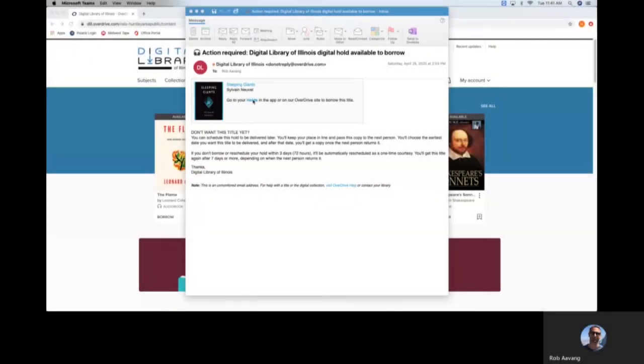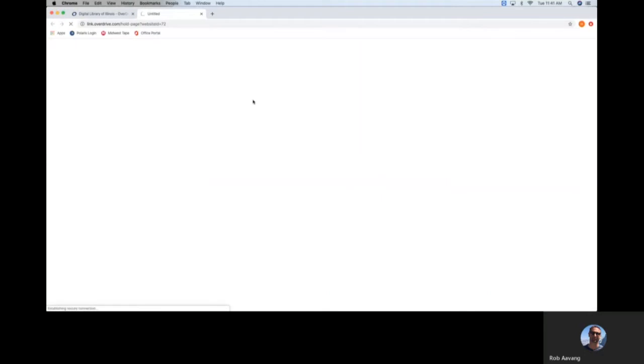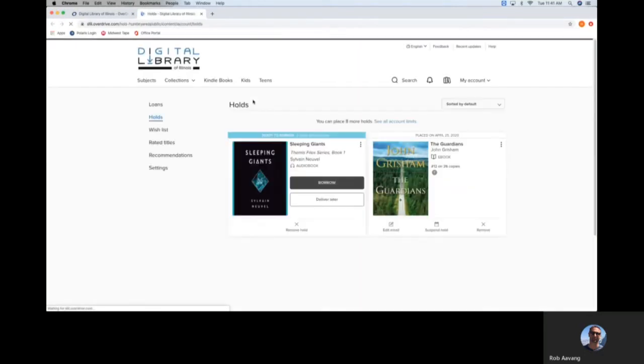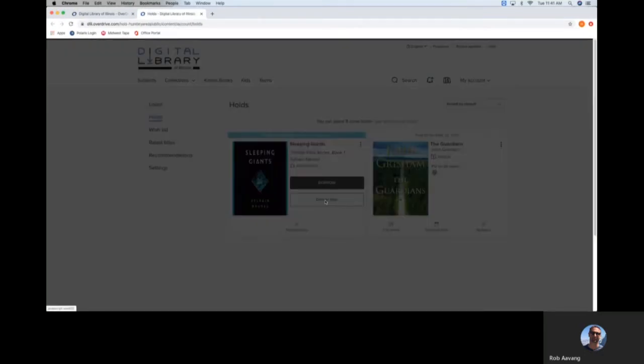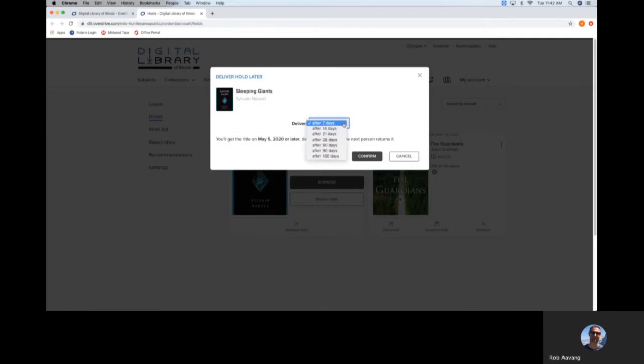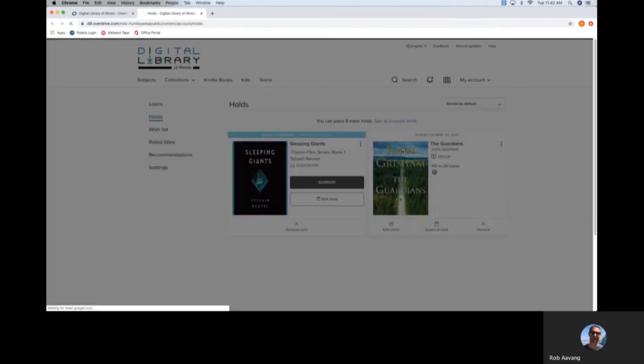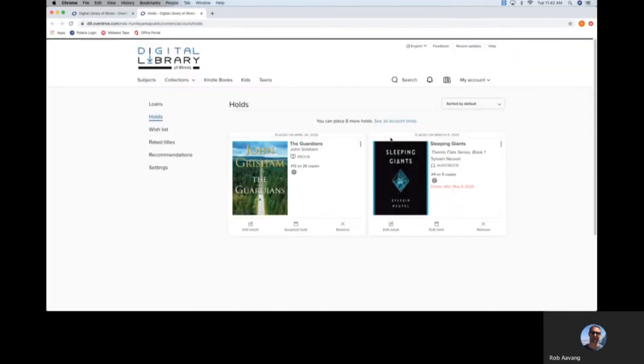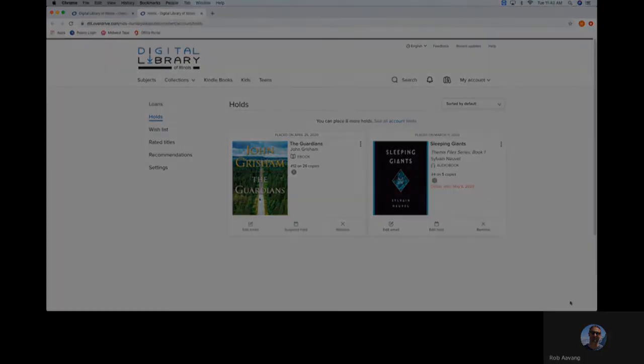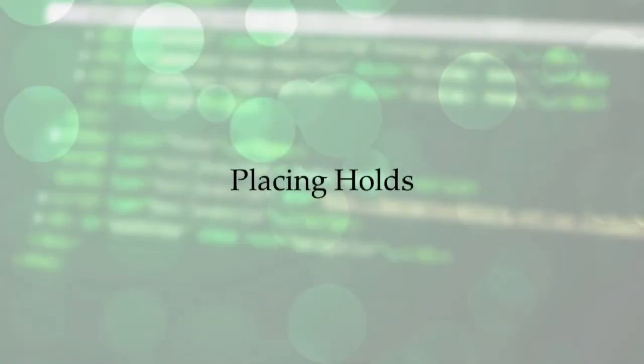When the hold becomes available, you will receive an email with a link to your holds page to check out your title. If you're not ready to check out your title and need more time, there is a Deliver After feature that will suspend the hold for a number of days of your choice and pass the copy on to the next person in line, but you will be kept first in line. After the number of days you suspend the title are up, you will receive the next available copy.